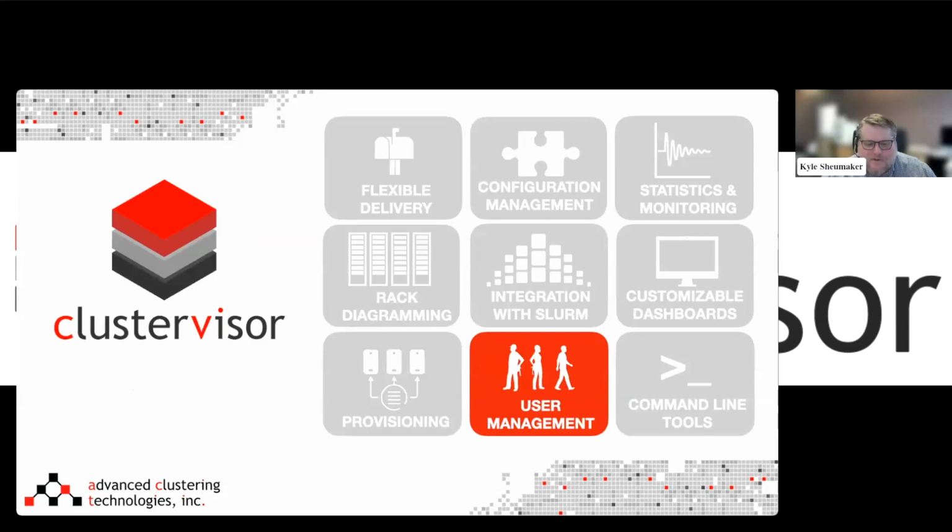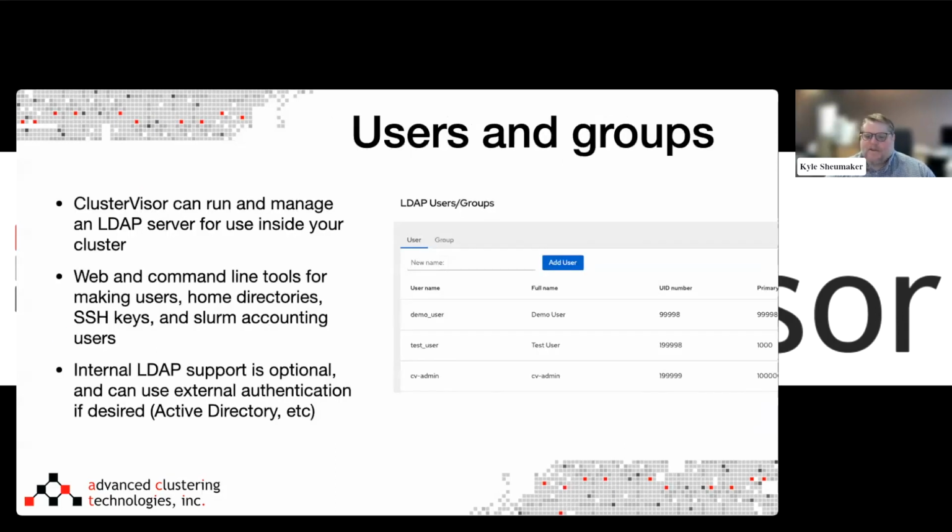Moving on to the user management features. So full web and command line GUI for managing users. So if you'd like the ClusterVisor appliance or ClusterVisor installed on your login node, we'll run an LDAP server for you. So you have an internal LDAP server as part of the cluster. With that, we have the full GUI to manage all your users and groups. We also have tools to help make home directories, SSH keys, add users to the SLURM accounting database, etc.